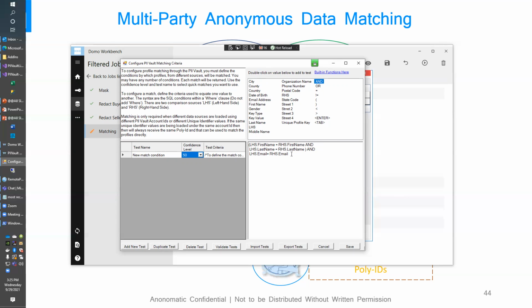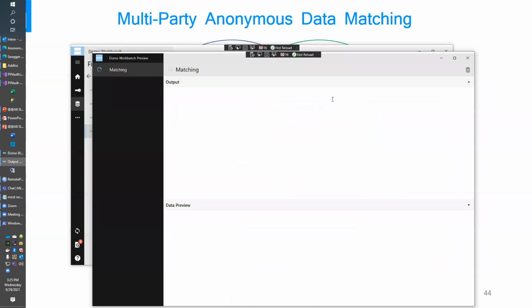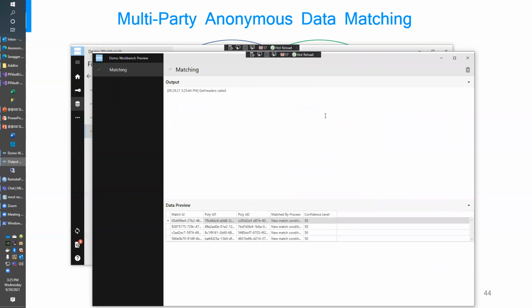The thing you want to try out and make sure before you run this and before you save it is to validate the test. And if you click on validate test, if it doesn't tell you you have a problem, it worked. It was all good. So let's go ahead and save this, apply the changes, save it here, and now we can run the job and see which profiles from the data that I've already loaded are the same. And here they are. Each one has a unique ID for the combination, but more importantly, you've got the different polyanonymous IDs from the different data sets, and we even tell you which condition and what confidence level.